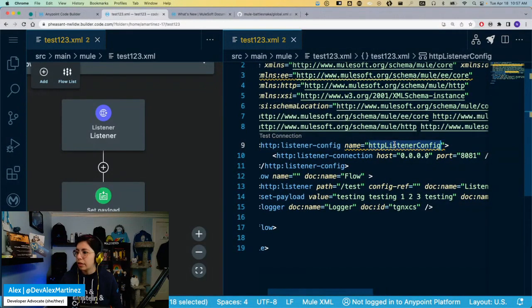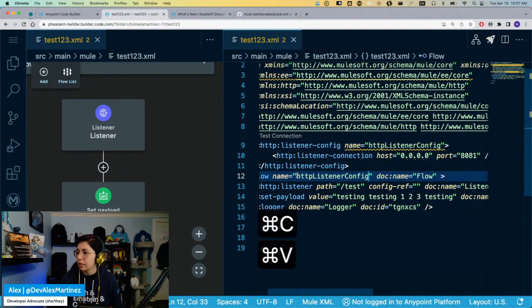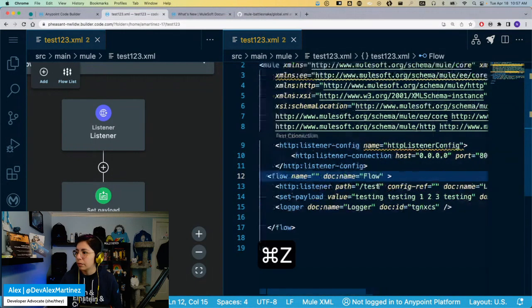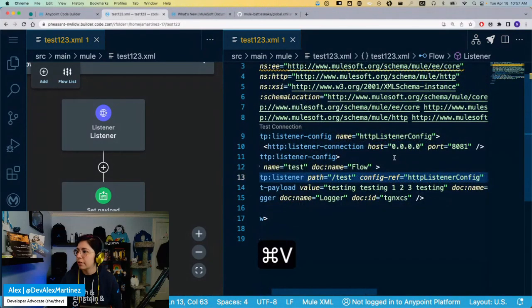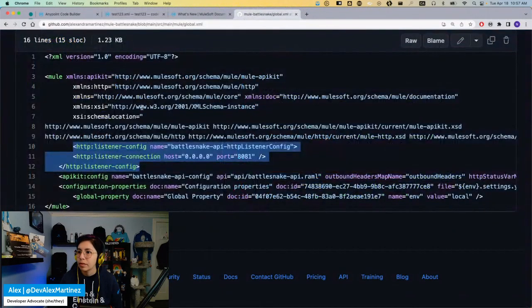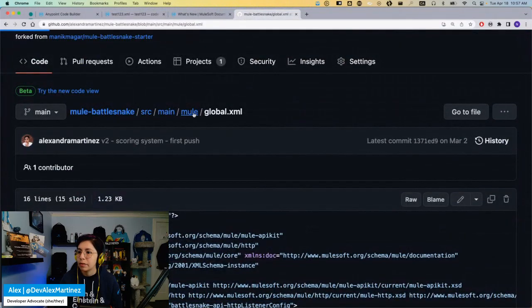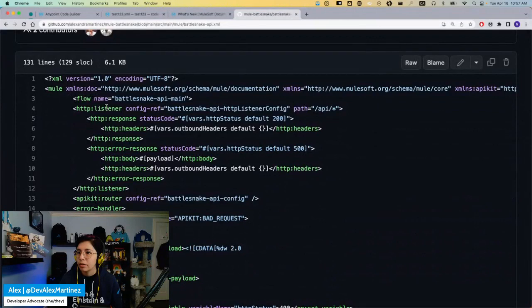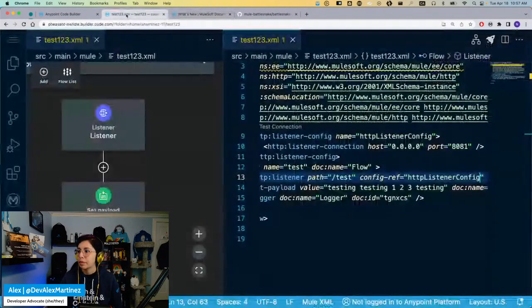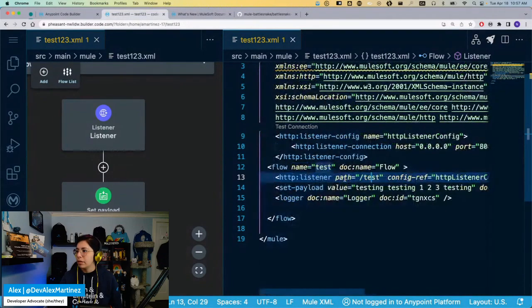And then I can just put this here. No. Oh, that's a flow. Whoops, sorry. Flow name test config there. Okay, that worked, right? So if I go to here, listener config, yeah, that's fine. Okay. All right, so I have the config now.